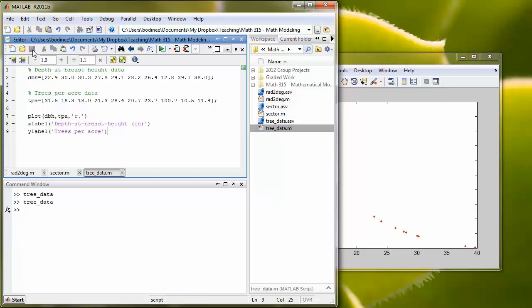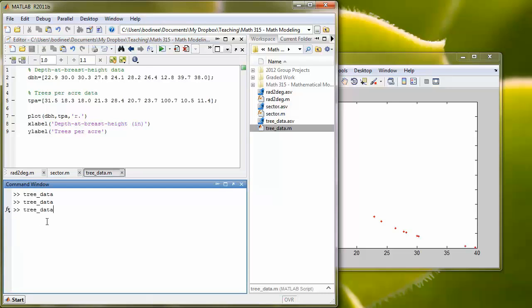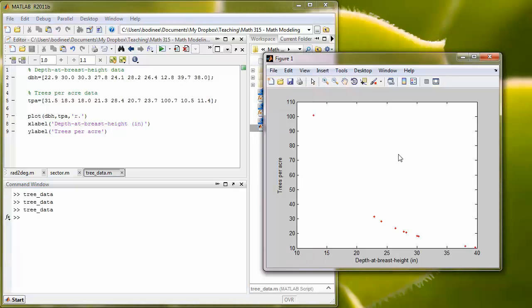Alright, so again, we'll save, and we will run the script again. And now when we look at the graph, we have a really nice label for both the X and the Y axis. And this would be a graph that we could include in a write-up.